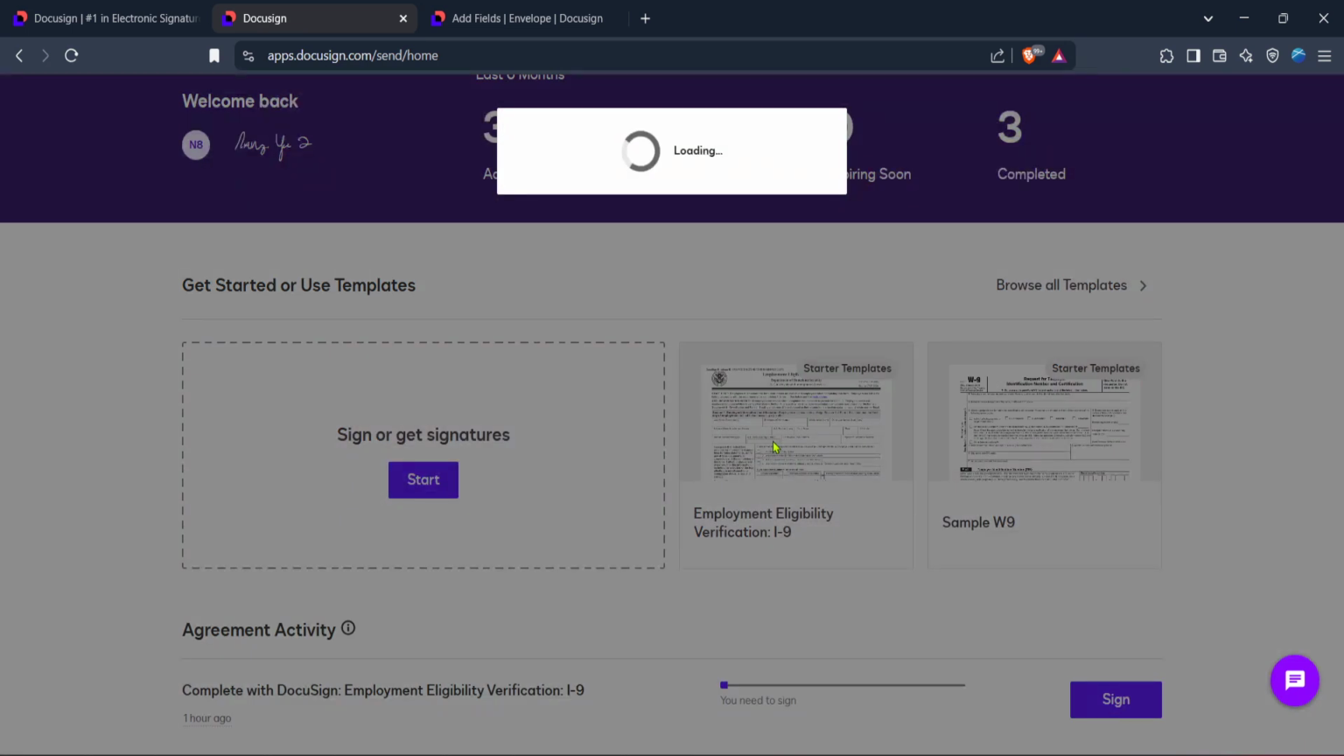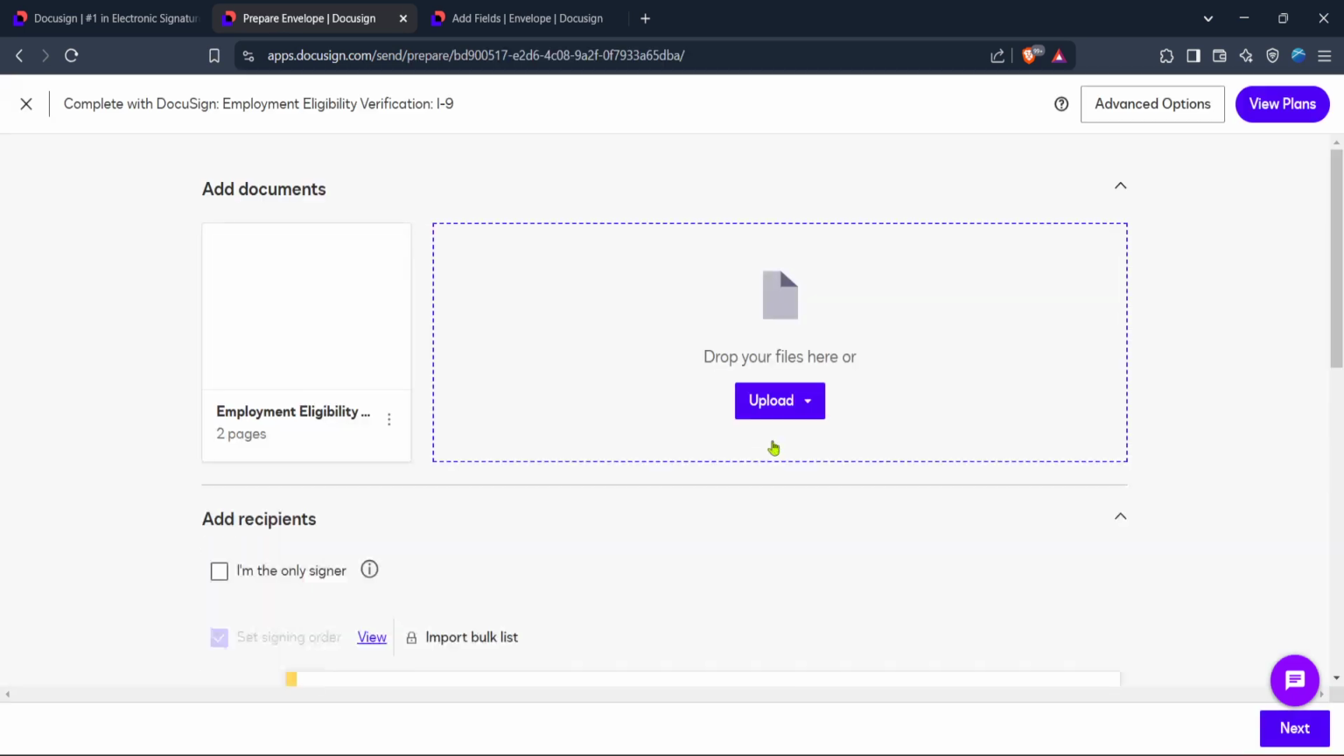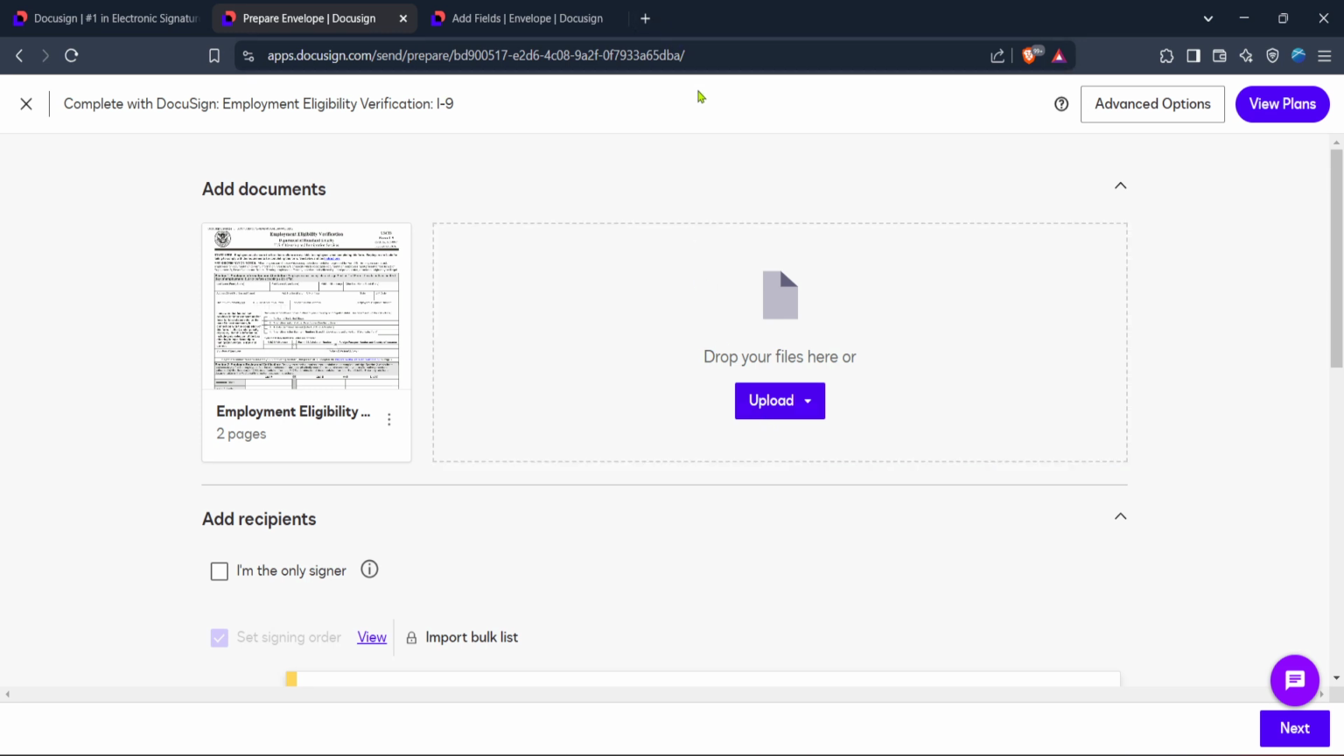With the template open, you'll need to add details relevant to the document you're working with. Be thorough here, inputting all necessary information that will personalize the document and make it ready for signature. Once you've ensured all details are correct, you can proceed by clicking on the Next button, usually located towards the bottom or right hand side of the screen.